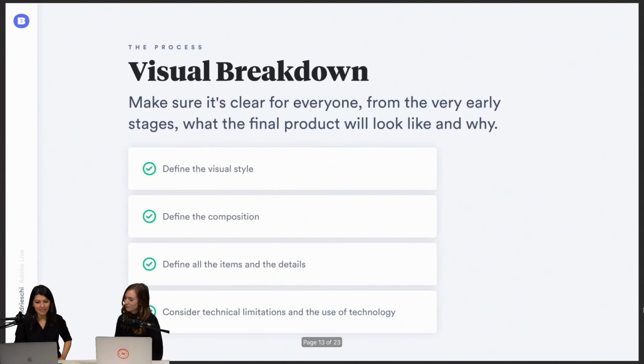Cool. And then once we've got an idea of what the general direction is.